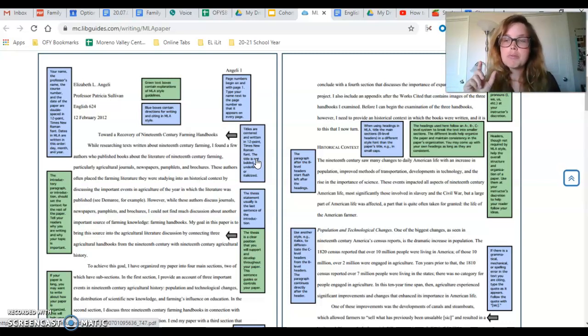Every paper that you write should have a header. So your first name, your last name, enter. Your teacher's name, enter. Your class name, enter, the date. At OFY, we do not like dates. Please do not put the date. If you want to put something else, put unit 1. Put unit 2. Do not put the date. I will have to ask you to redo it and take out the date.